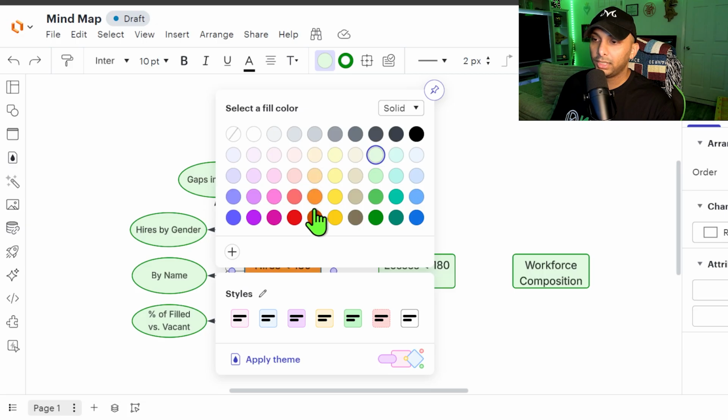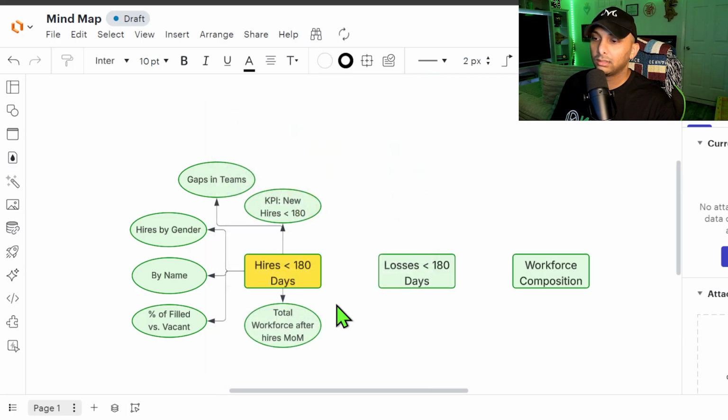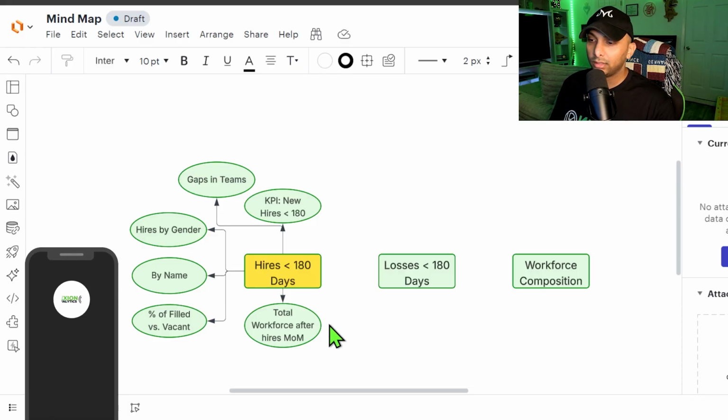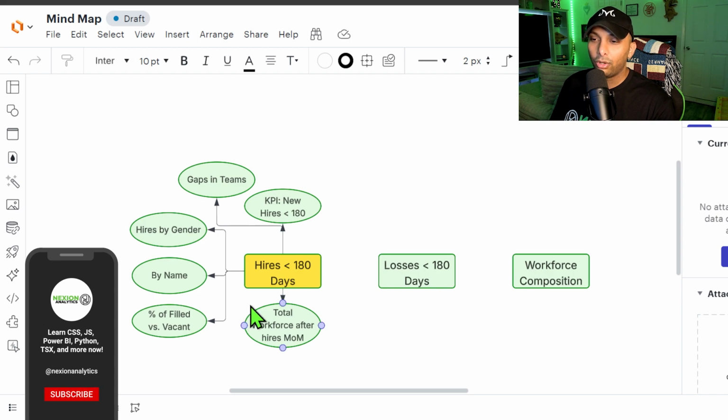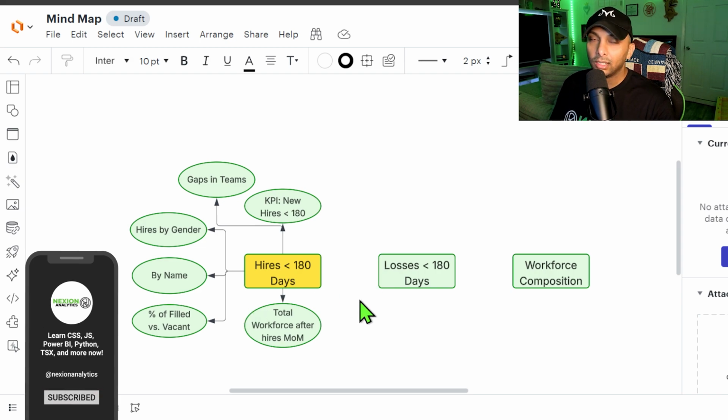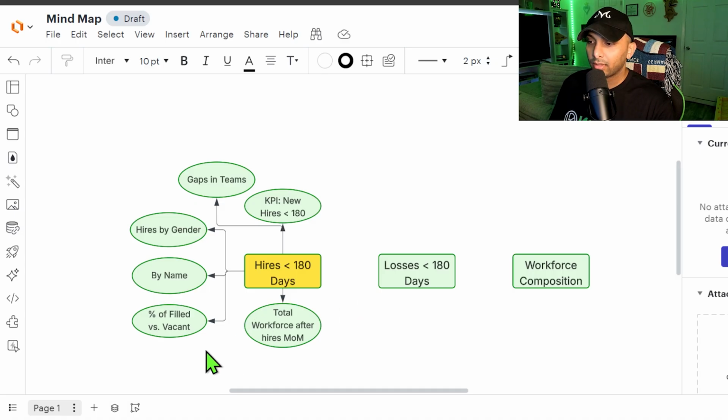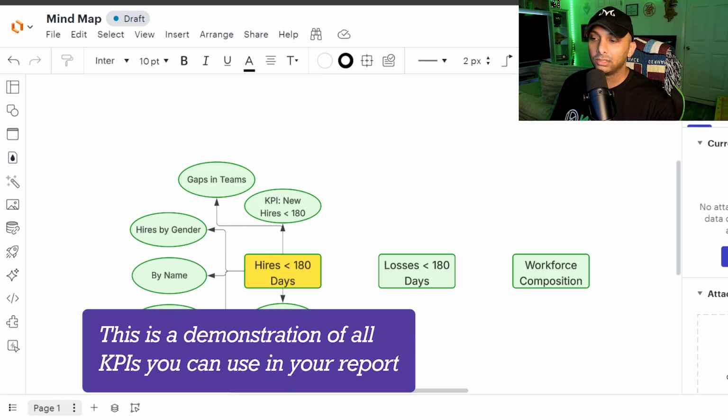And what I'll do is I'll change this color just so we know it's distinct. So we have the center point here for hires less than 180 days. We're going to do total workforce after the hires. So the month over month. This also ties into the losses too, right? So some of these are going to be repetitive because they're interconnected. We have percent of filled versus vacant. So how many positions we have currently filled, and then how many positions we have vacant, which is going to total to how many positions were actually authorized.